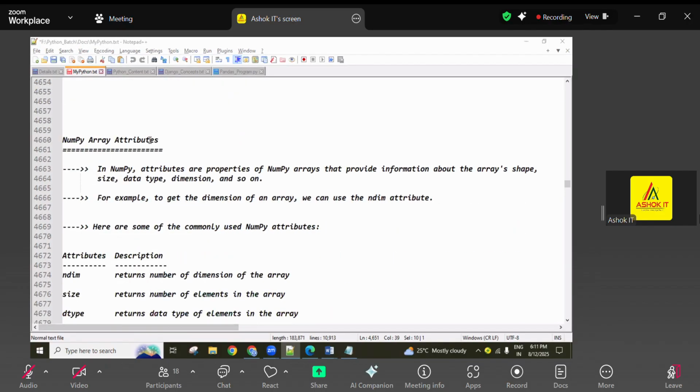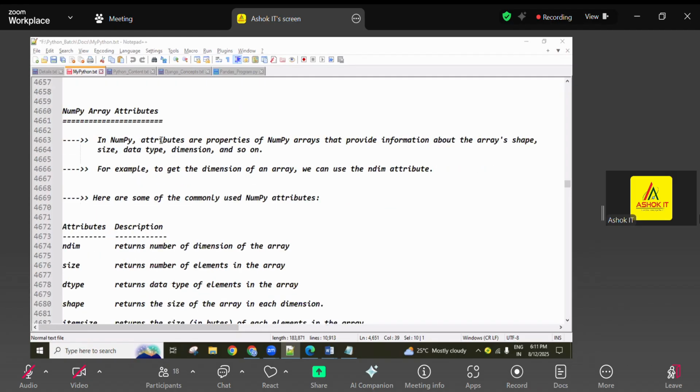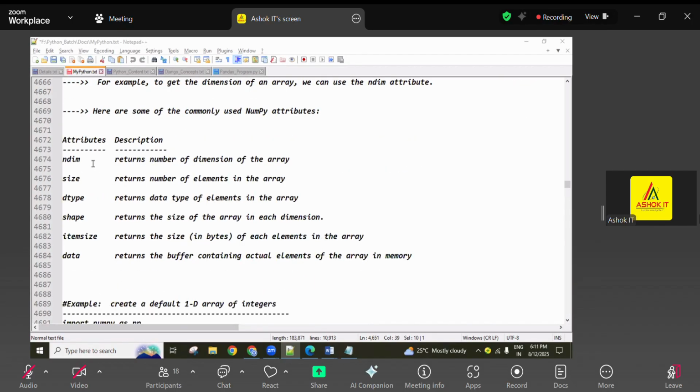Next, array attributes related I also explained, guys. Array attributes are the properties of NumPy arrays that provide information about the array's shape, size, data type, dimension, and so on. Using the ndim attribute, the dimension of the array we can access. Using the size attribute, how many elements are available in the array. Using the dtype attribute, the data type of the elements in the array. Using the shape attribute, the size of the array in each dimension. For example, if it is a 2-dimension object with 2 rows, 3 columns, then the tuple (2, 3) is represented.